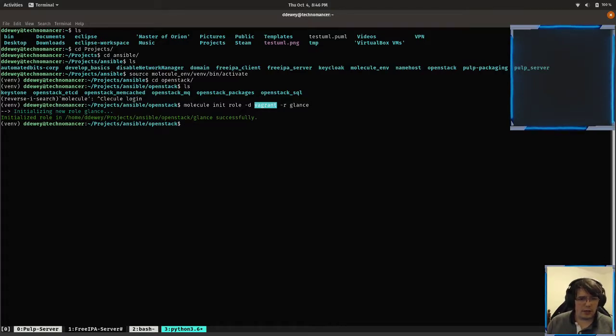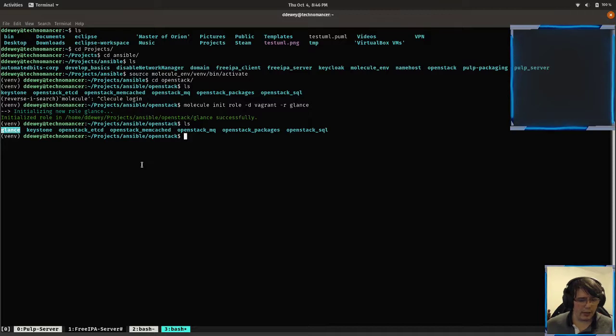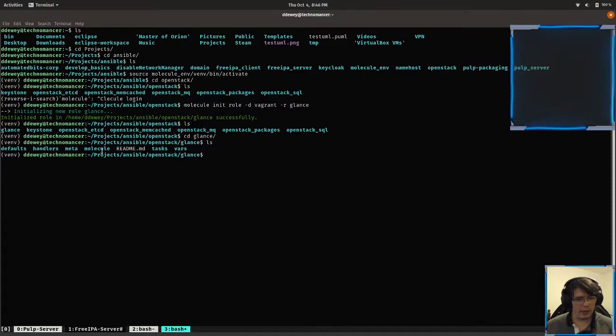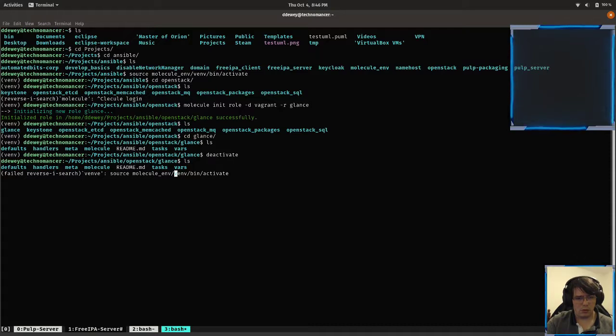And then once it does that, it initialized. So here we've got our new directory, Glance. And if we cd into that, we've got our defaults, handlers, meta, tasks, vars, and of course the infamous molecule directory. And what I do to set this up, once I've created the main structure, first let me deactivate because I don't need that. Second, I actually create a new group.